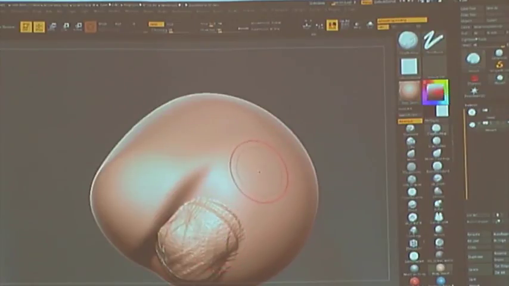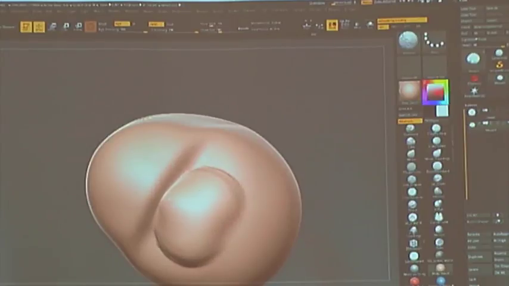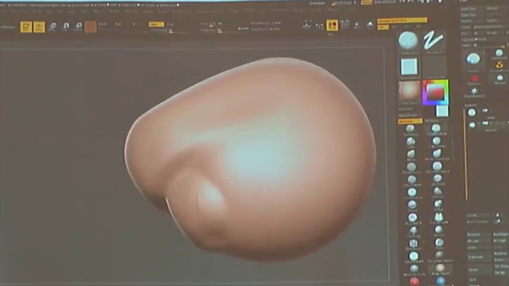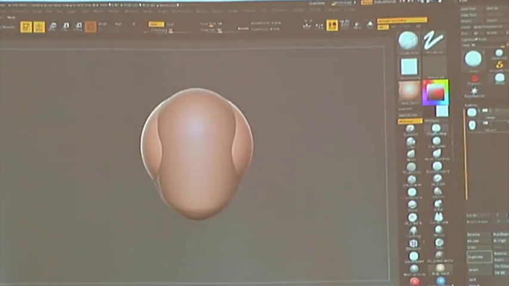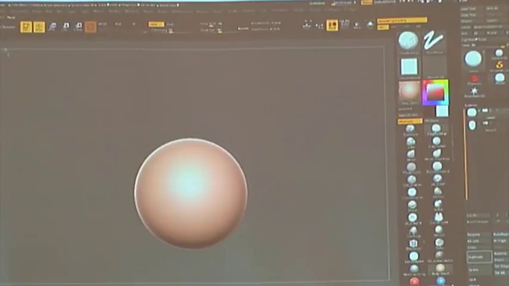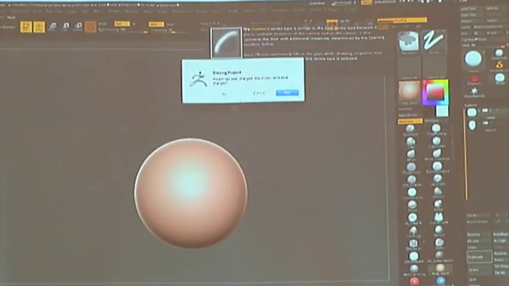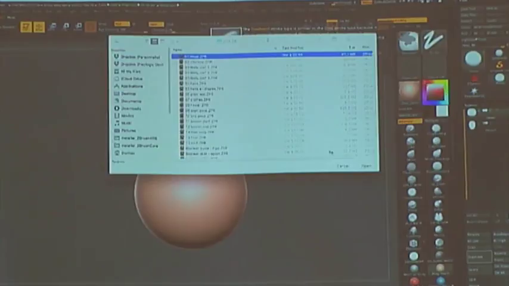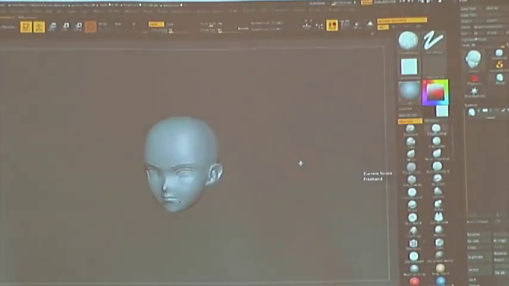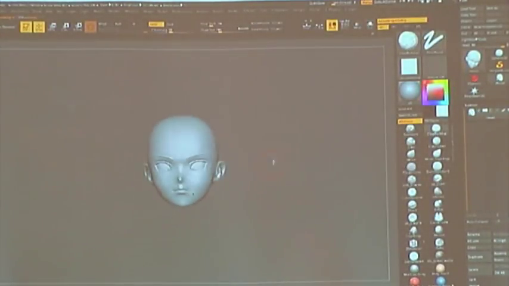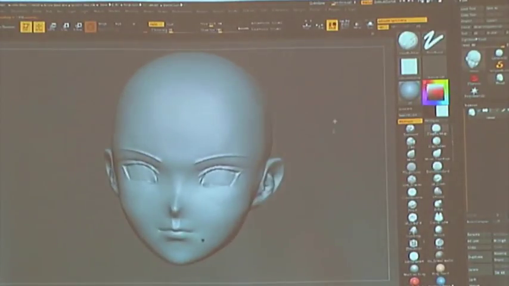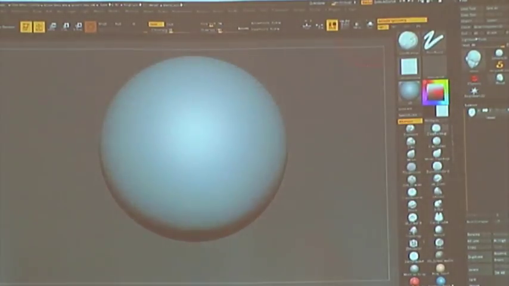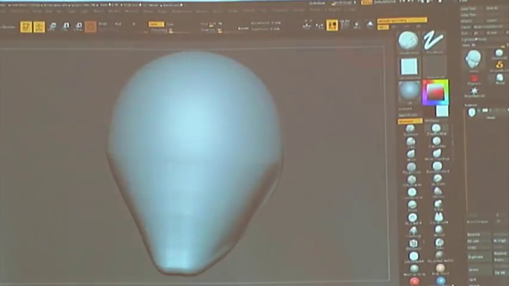Push and pull. This is my preference. Then, just to avoid spending too much time, I have just the face of my character, which I did before, and I will show you the history. This is the first stage of the head. Then you can see in ZBrush the process of creating this head.